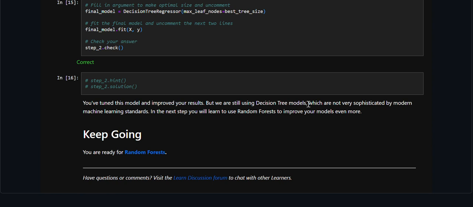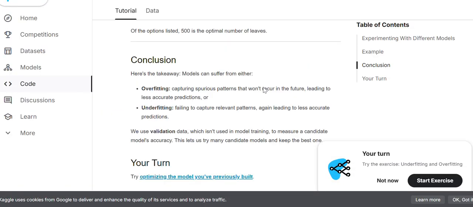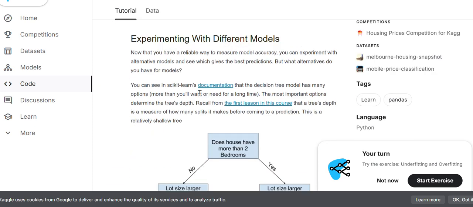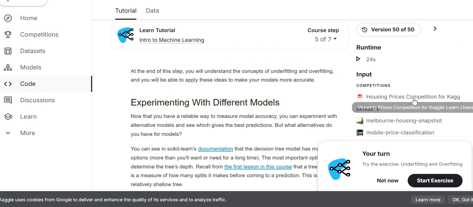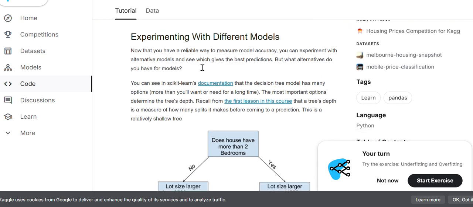We're still using decision tree models, which are not very sophisticated by modern machine learning standards, but random forests will make your models a bit better. So we can go on to where this was actually obtained from. This is on a Kaggle notebook. It goes over housing prices for Kaggle and gives a Melbourne housing snapshot and mobile price classification.